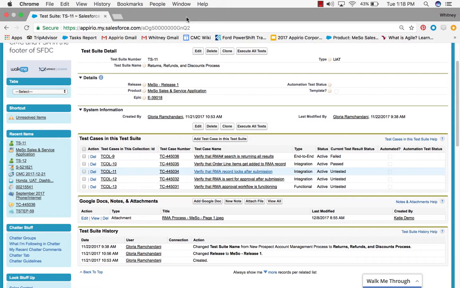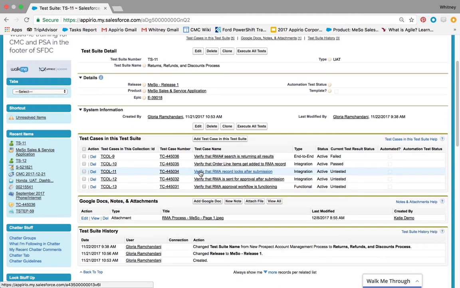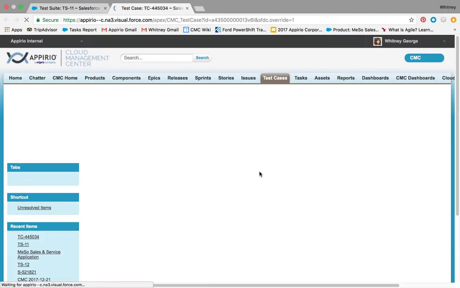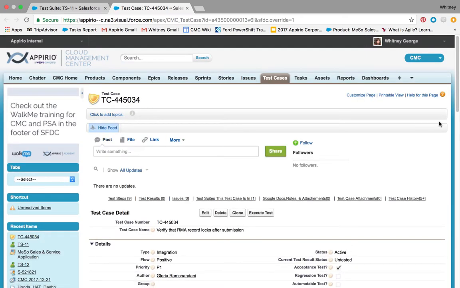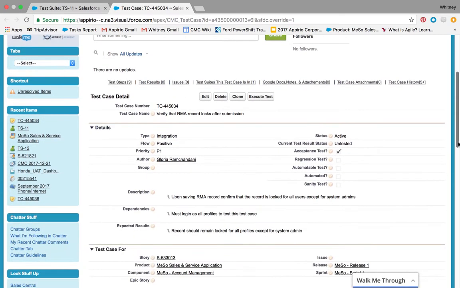So we're going to use this first untested test case. We know it's untested because, again, we can see here in the current test results that it's listed as untested. So if we click on the name of the test case, we're going to be provided with some test case details. Again, the name of this test case is Verify that RMA record locks after submission. So that's the process that we're testing here.